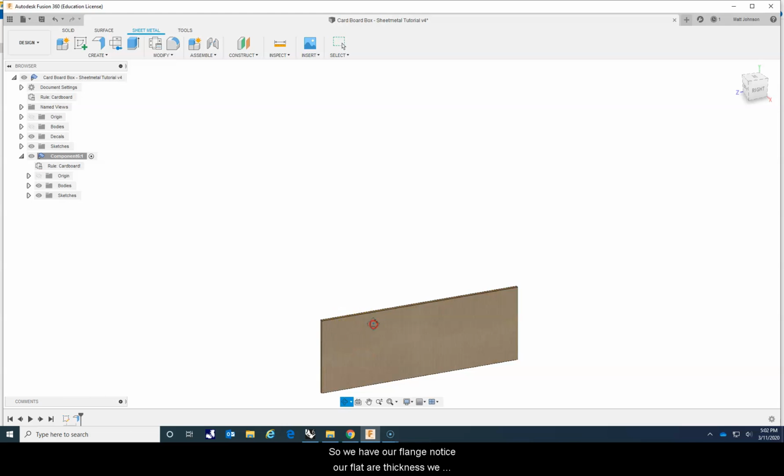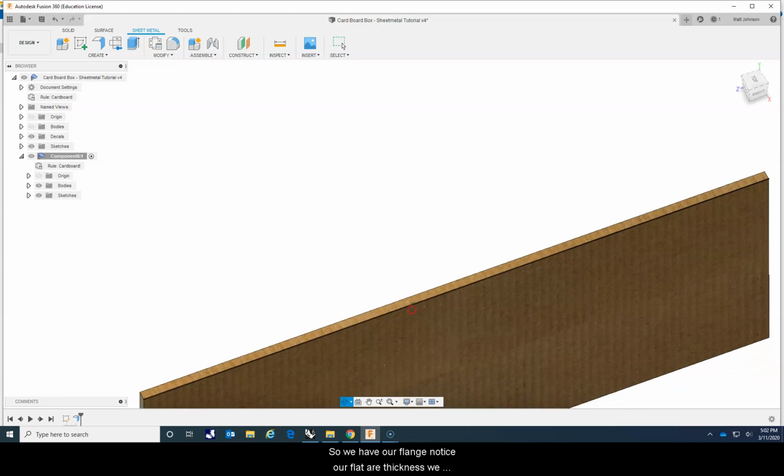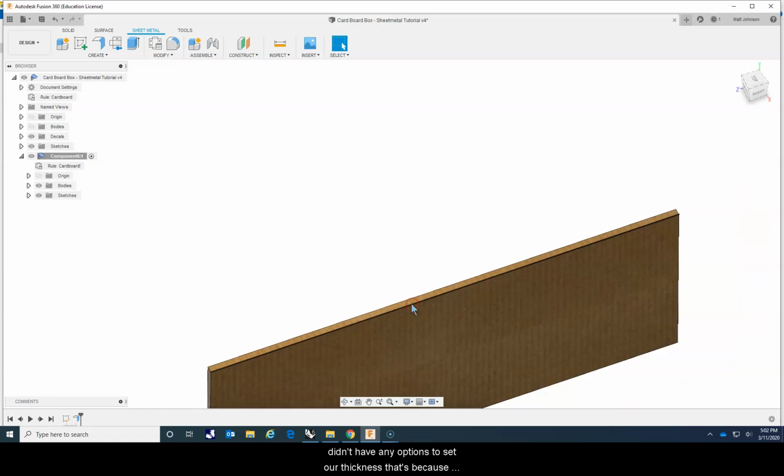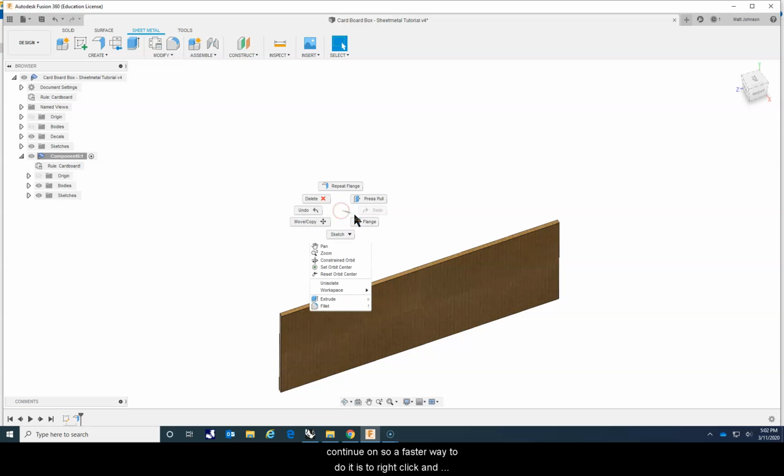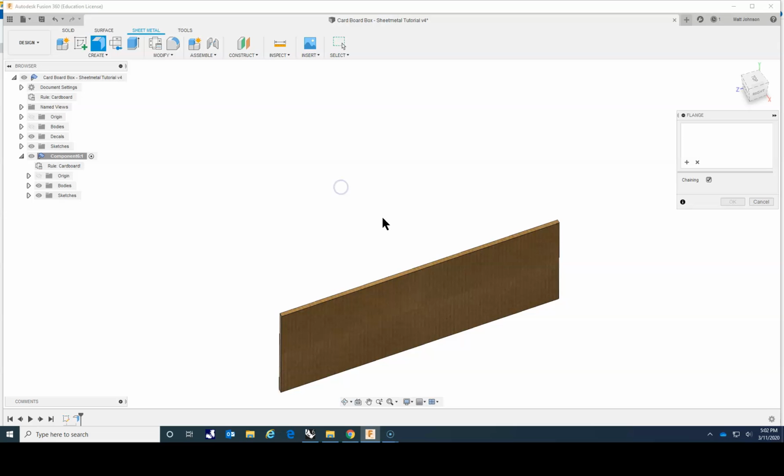So we have our flange. Notice our thickness. We didn't have any options to set our thickness. That's because the thickness is actually dictated by the rule that we had set here. We're going to use the flange tool a copious amount, and we're going to continue on. So a faster way to do it is to right click and either say flange here or repeat flange, whichever one is on top is the last type of feature that we have used. So both ways are pretty quick.